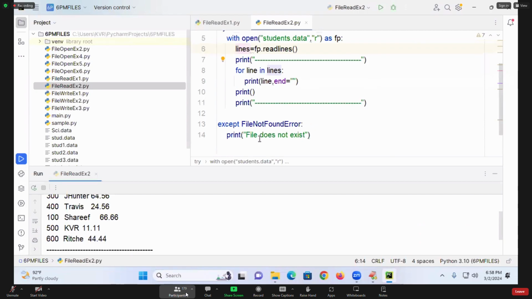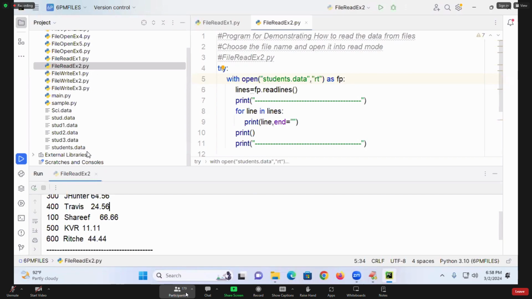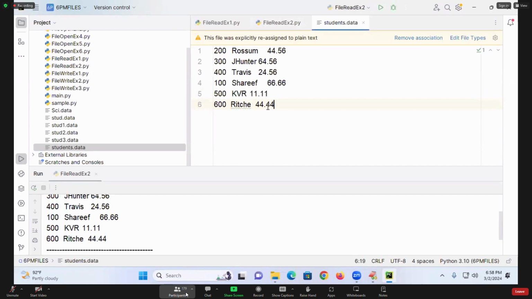Getting or not? Which file am I using? A text file I am reading. I will write "t". What does "t" mean? Text file, because I already showed you here: student.data. I already addressed it is a text file.